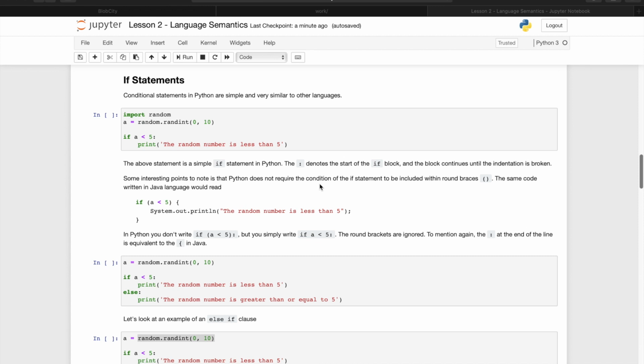Now, let us look at some of the control structures in Python. I'm still on lesson 2, and if you scroll down further, you will see the title, if statements. So let us look at the first control structure, which is an if statement in Python.